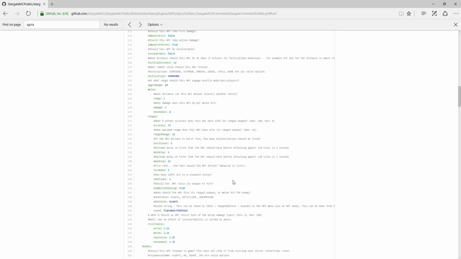How many shots are in a standard volley? The shot count is... how do I explain this one? Shot count is how many projectiles are displayed in the air, and the effective splash damage of said projectile. So for a shotgun style weapon, you probably want to set this to 3 or 4, maybe 5, and it'll effectively have everything arc out into a wide wall of, yeah, you'll get hurt.